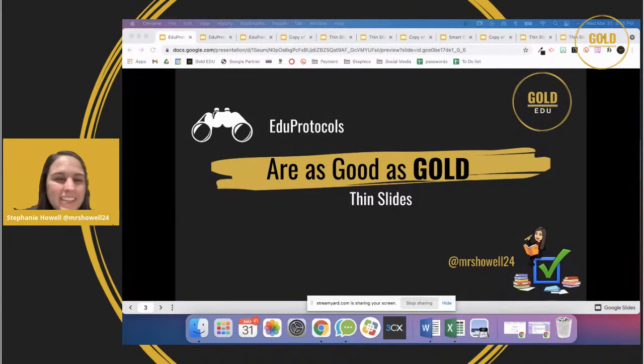And we're back with another round of Edu Protocols Are as Good as Gold. This round, we're going to be talking about thin slides. The reason we're going to talk about thin slides first is because it's probably the easiest protocol to use.